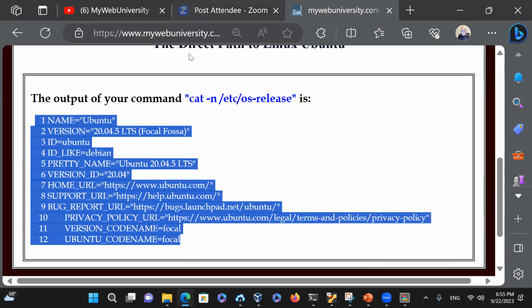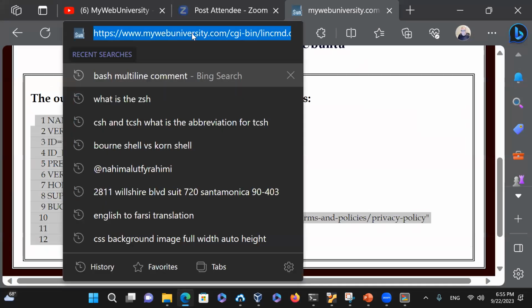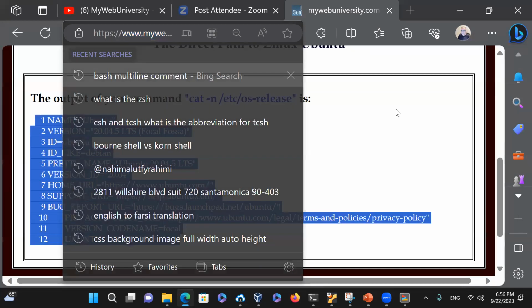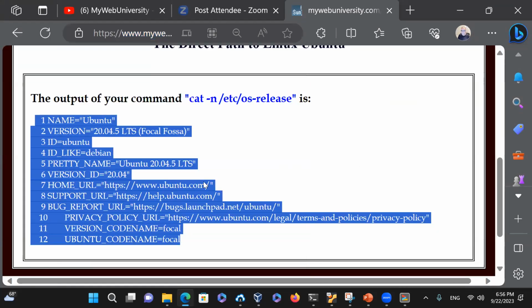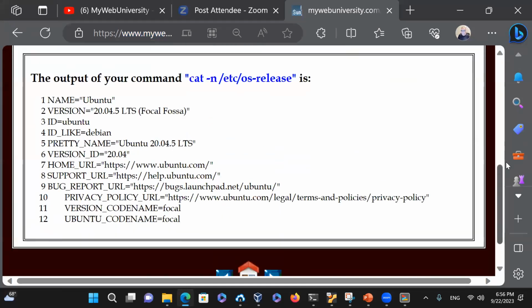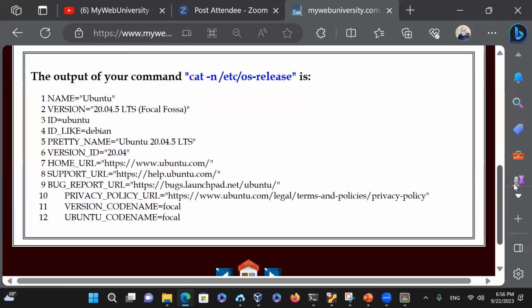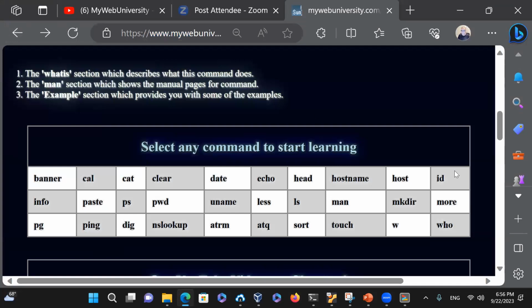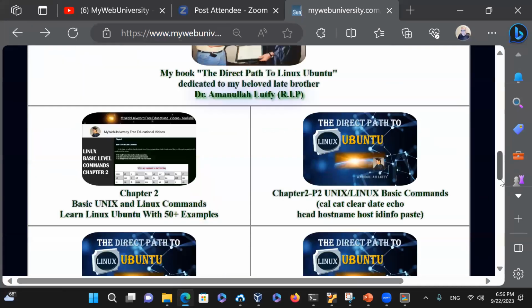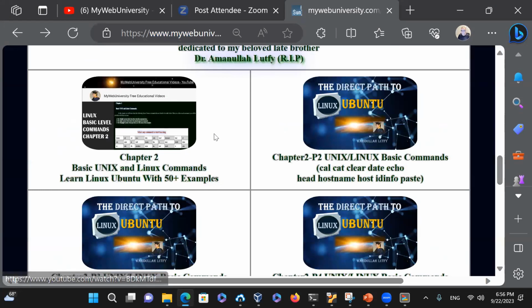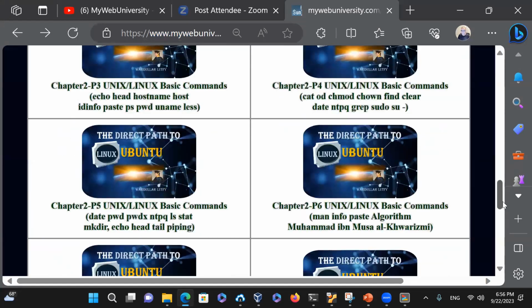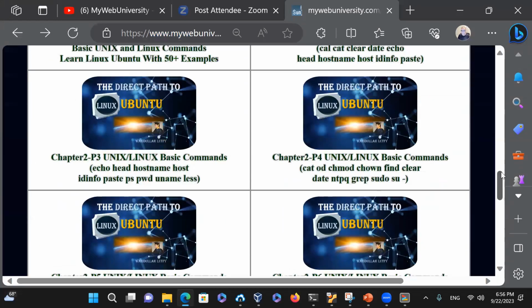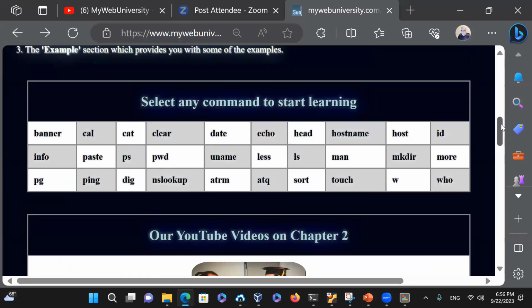So how did I make this one? Through programming, through Linux command.cgi, which is kind of a combination of a Python program as well as some shell scripting and all the manual pages and then the commands, everything all together. I put it together to just help you out, so you can practice it online. And this is for chapter 2. All of these commands are available. And also I have these videos for chapter 2. For each of those sessions, I have a video that you can watch and then learn chapter 2.